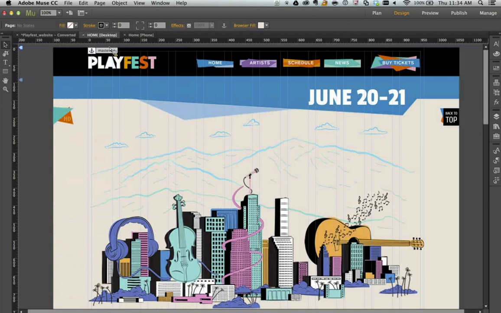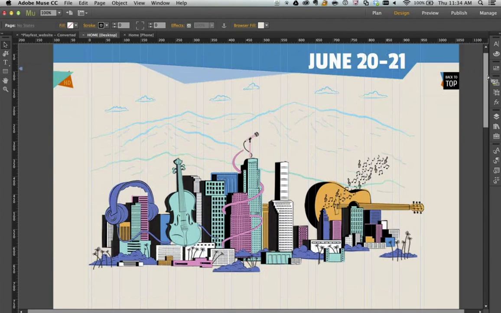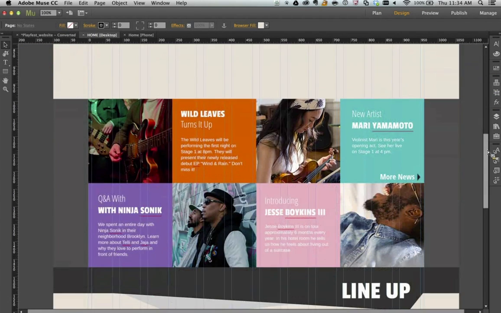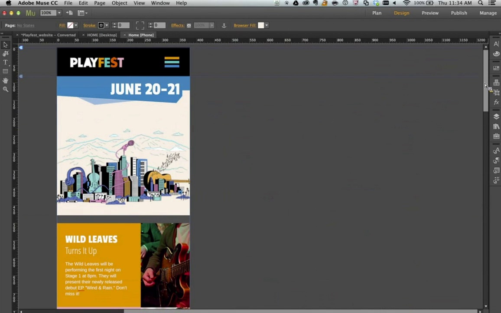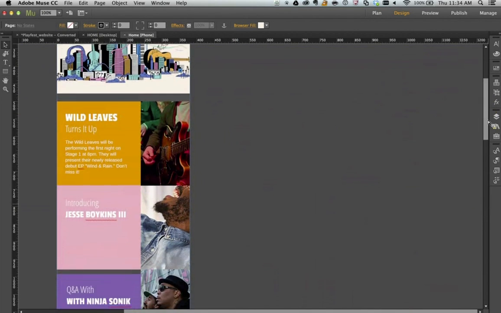Now, that being said, sometimes we want to share assets. We want to grab content and place it from the desktop version where we started to the phone version that we are targeting. But sometimes that content doesn't always make it over, as you can see.